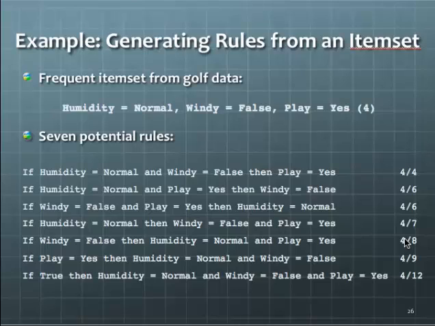Okay, now let's see an example of rule generation from an itemset. This example shows a frequent itemset from the golf data. There are 3 items in this itemset: humidity equals normal, windy equals false, and play equals yes. From this frequent itemset, we can generate 7 potential rules.